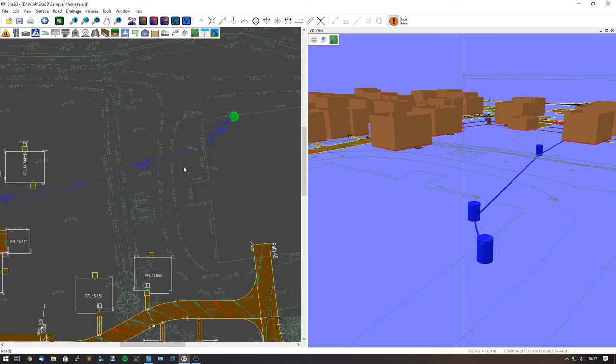I'm going to quickly show you how to digitize a drainage tank in Site3D. So I have a drainage run that is heading towards my outfall here, and I want to assign a storage tank to this manhole. So what I need to do is digitize out the shape of a tank in this vicinity here, and I also want to align it, in this case, to this direction of the pipe.